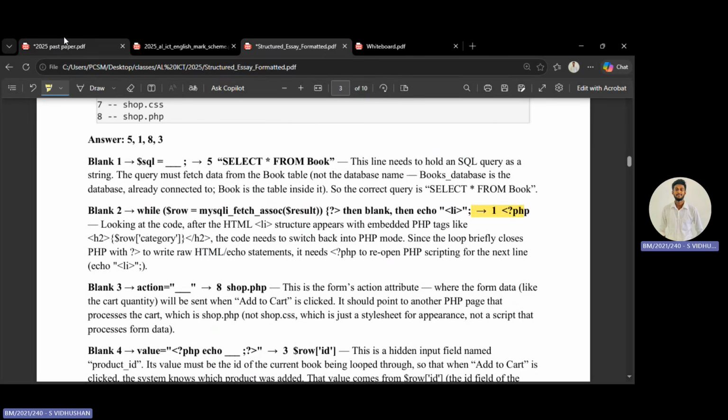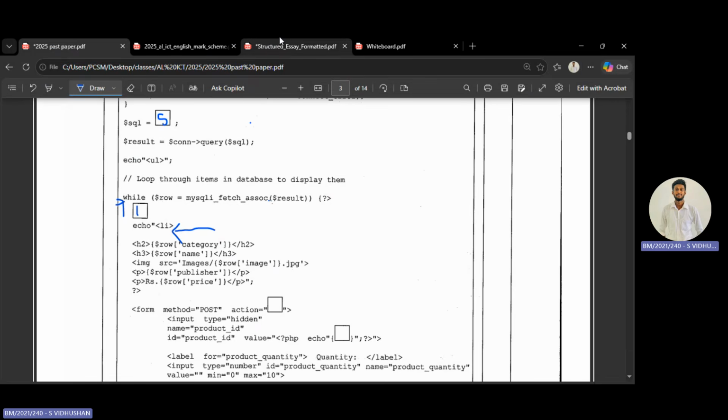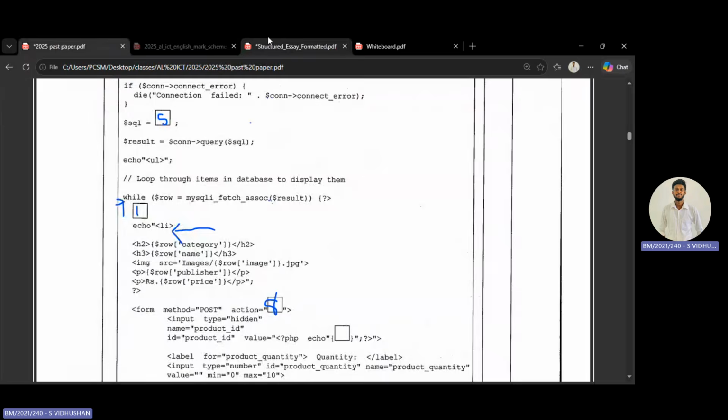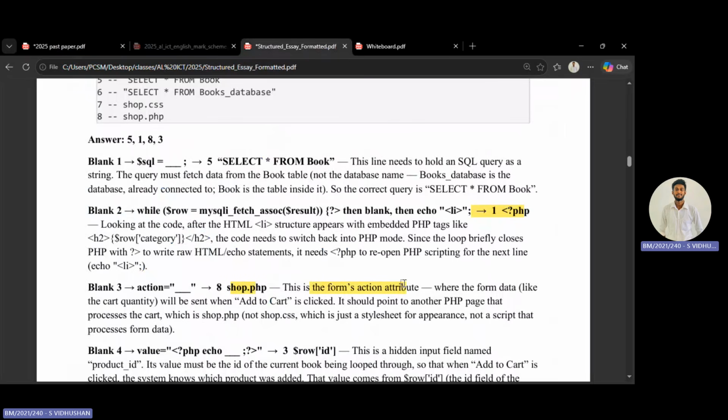Then blank 3, action. So here it should be the 8, shop.php. So here this is the form's action attribute, where the form data like the cart quantity will be sent when add to cart is clicked. It should point to another PHP page that processes the cart, which is shop.php. Normally processing takes place at the PHP, not the shop.css, because you know .css is just a style sheet for appearance. It's not a script for processing, right? So it should be shop.php for the option 8.